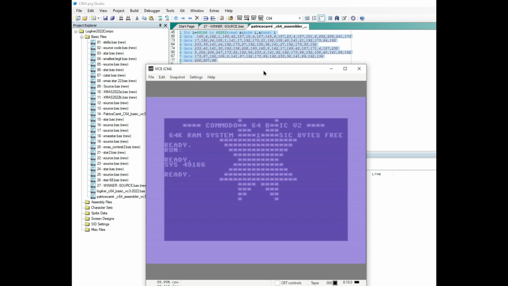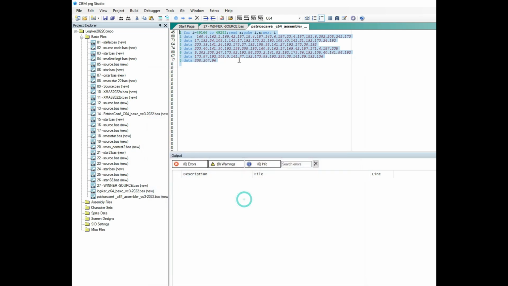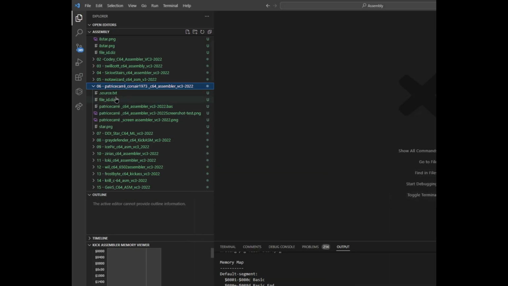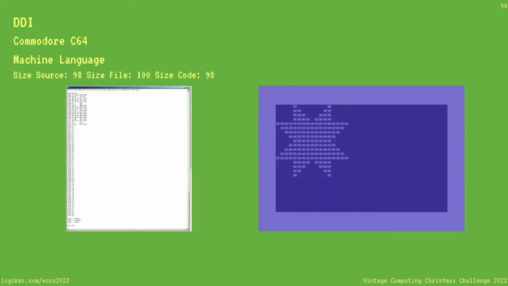And that's how that one works, which is weird. I'm not sure why he backported it into BASIC like that. Next up is DDI star.